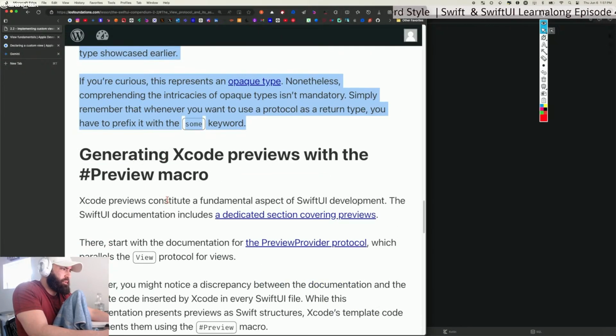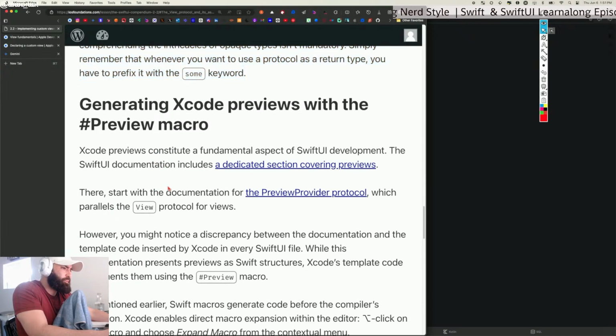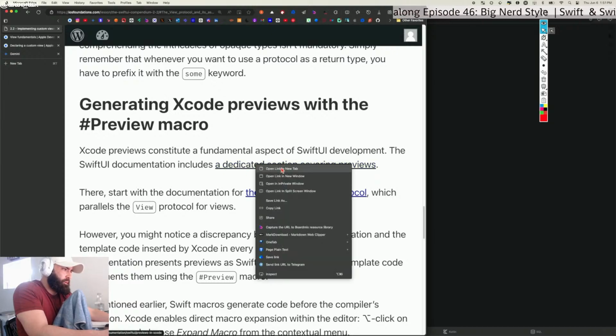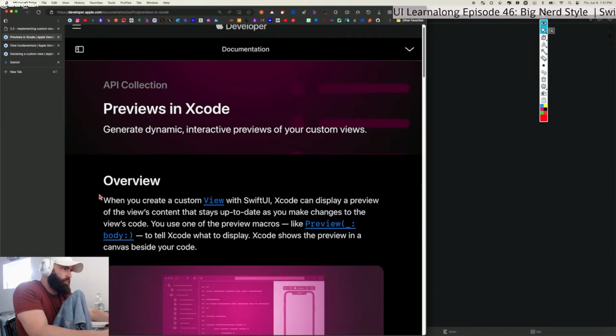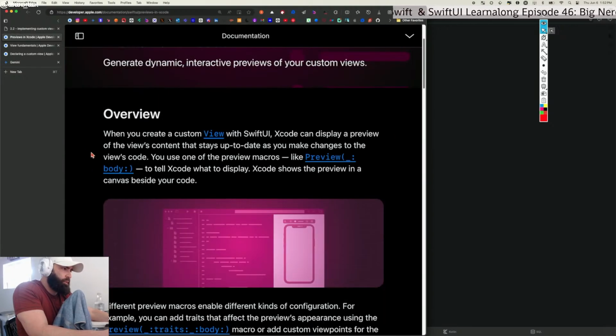Generating Xcode previews with the preview macro. Xcode previews constitute a fundamental aspect of SwiftUI development. The SwiftUI documentation includes a dedicated section covering previews. So let's read through that. Previews in Xcode. Generate dynamic, interactive previews of your custom views. Overview. When you create a custom view with SwiftUI, Xcode can display a preview of the view's content that stays up to date as you make changes to the view's code.